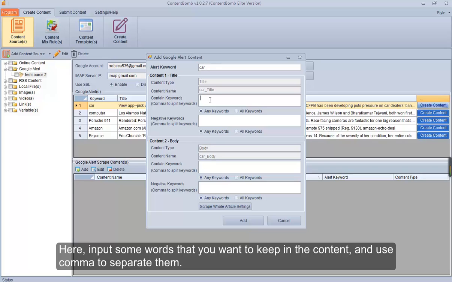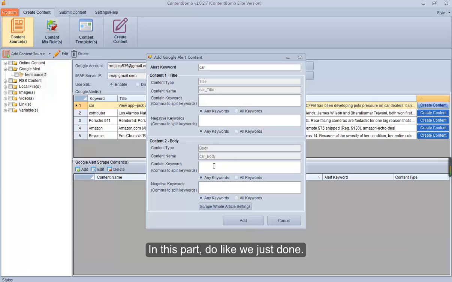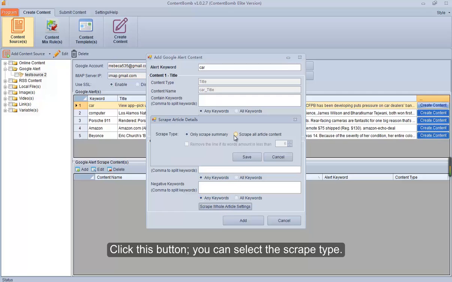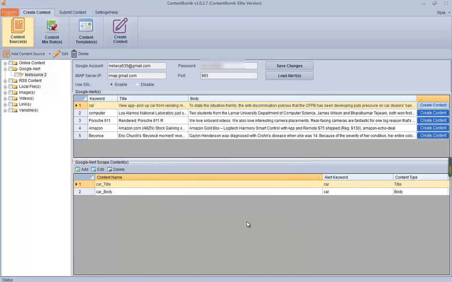Here, input some words that you want to keep in the content, and use commas to separate them. This one is to input the words that you do not want to keep in the content. In this part, do like we just did. Click this button, you can select the script type. After setting all, click Save.